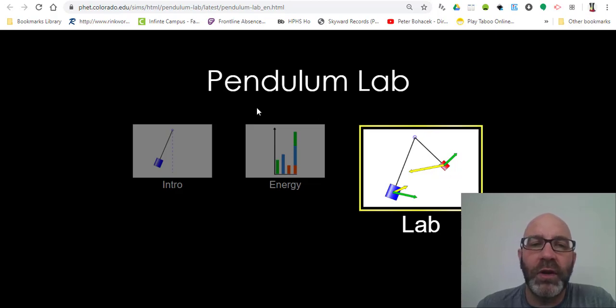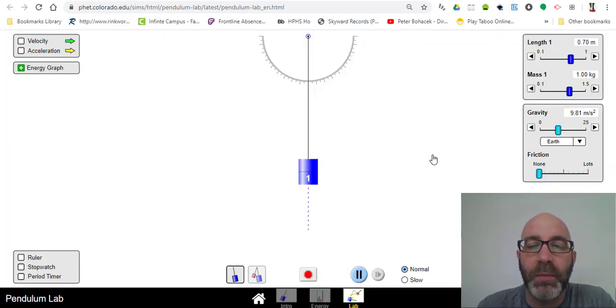Hello, so this is the PhET Pendulum Lab. In order to complete the laboratory, we're going to click on the Lab section here. And I'm just going to walk you through some of the features very quickly.